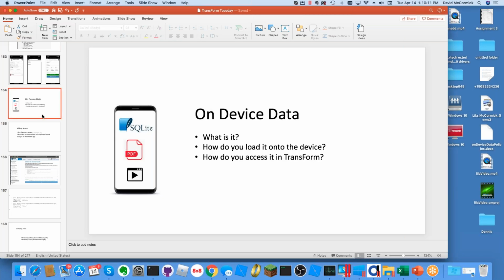Then we went on to on-device assets. That was a great new feature for Transform when it came out. What it lets you do is store SQLite databases that you can query using the Transform programming language. This is terrific for doing lookups from barcode scans, for example, when you weren't sure you would have internet connectivity. The SQLite database actually resides right on the mobile device itself.